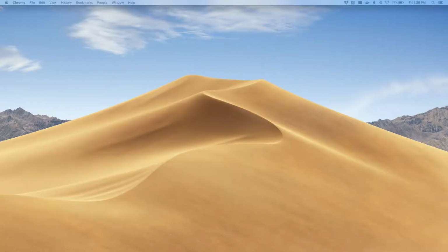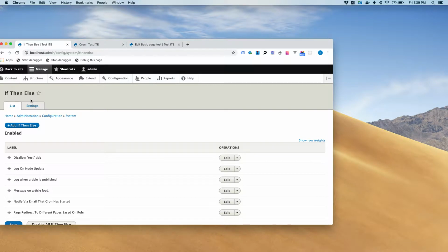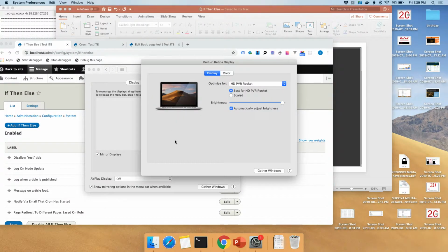So let me. Oh, I don't know how to do that. Let's do this. Let me display. Let me see if there is an easier way to duplicate. Displays. Okay, awesome.